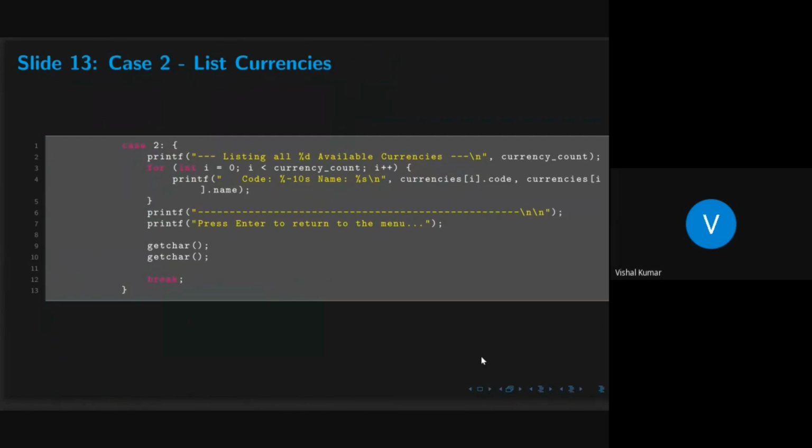Then case 2 is about listing all the currencies. We print a header, then loop from i equals 0 to currency count. Inside the loop, we print the code and the name. The format %-10s means left justify the string and pad it with spaces to be 10 characters wide. This makes our list neat and aligned. At the end, we use getchar. This is a C trick to pause the screen. The first getchar consumes the newline left over from the main menu scanf, and the second one waits for the user to press enter before continuing.